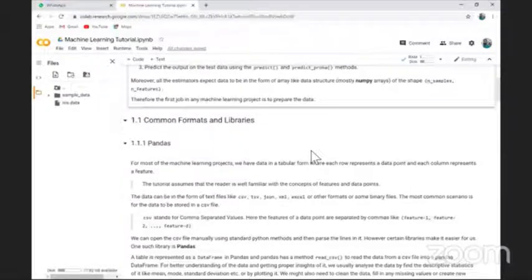And in machine learning, we mostly store this data in SQL, but other forms are also available. Like the data can be stored in text files in formats like CSV, TSV, JSON, XML, or a simple Excel sheet, or some other binary formats. Fine. The most common scenario is for the data to be stored in a CSV file. CSV means comma separated file, where for a particular record, the different features or attributes are separated by commas.